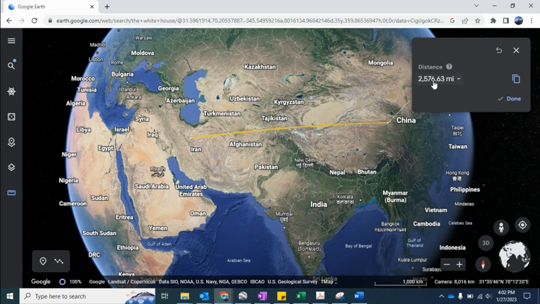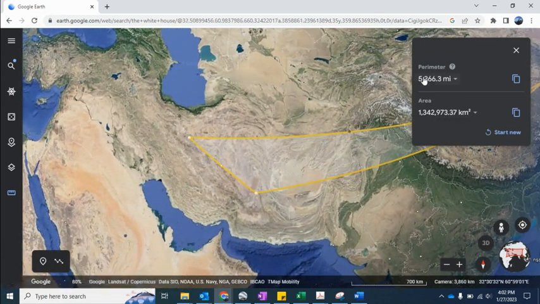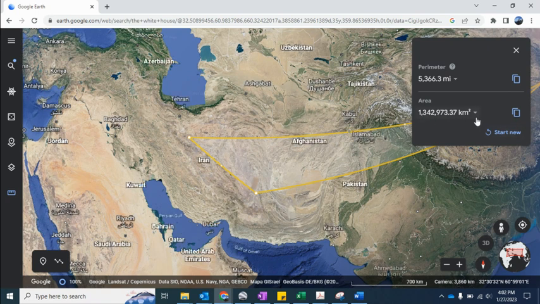You'll notice it is up here in miles, 2,576. And if we actually take Google Earth and we complete our shape, so I'm going to make a triangle here, it will give us not only the perimeter, so that's the distance around that shape, but also the area. So there are some cool things you can do with that.